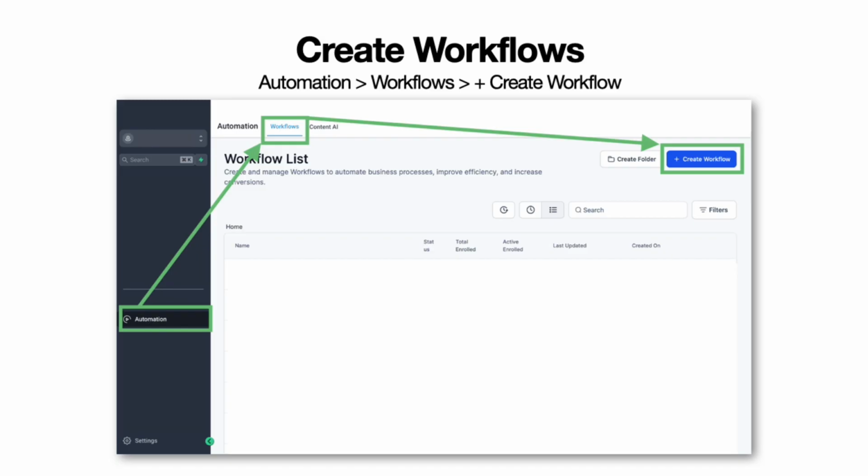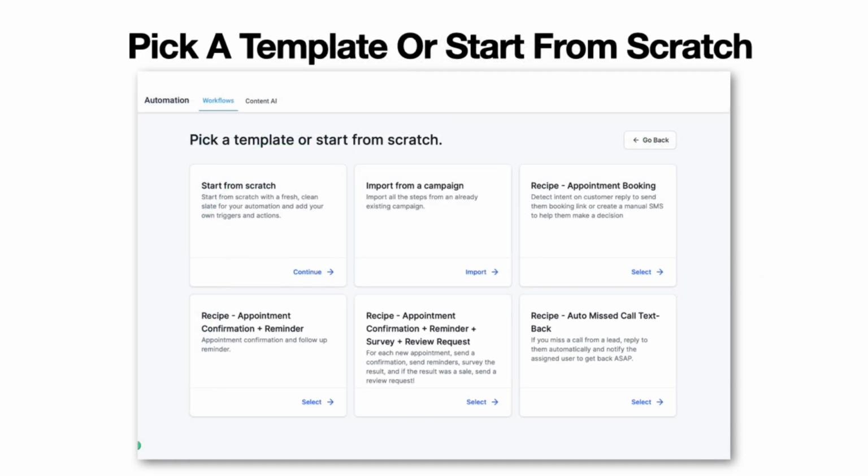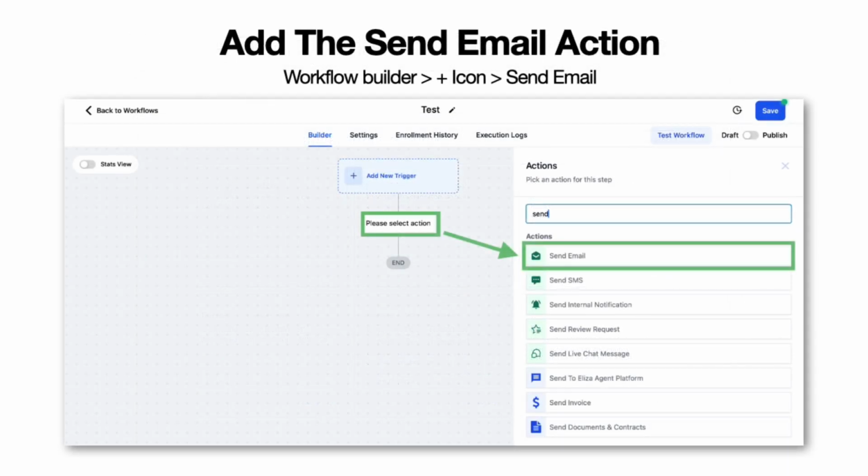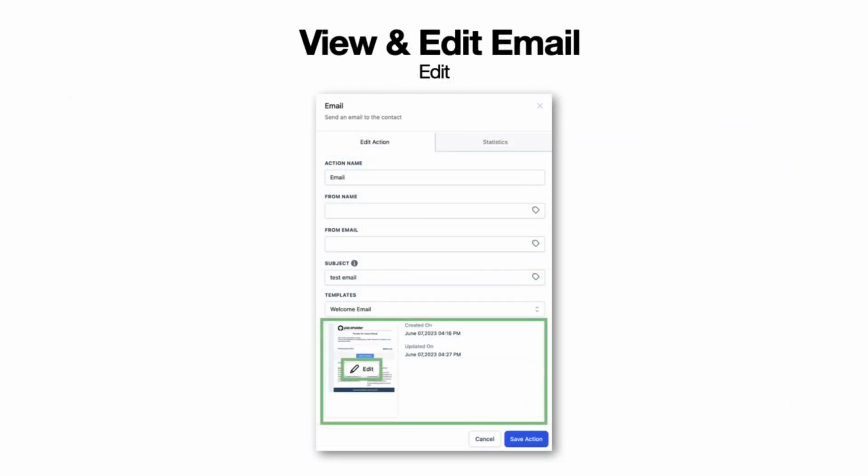Since this is in workflows, we're going to go to automations, into workflows, and then we're going to create a new workflow. As always, you can pick a template, you can start from scratch, or you can edit one that you already have in progress. So what you're going to see now is under that send email action, things are going to change just a little bit. And here's actually what you're going to see when you go to the view and edit email. Now you can actually click edit.